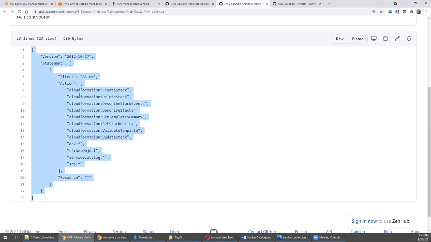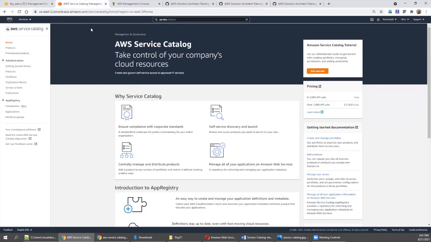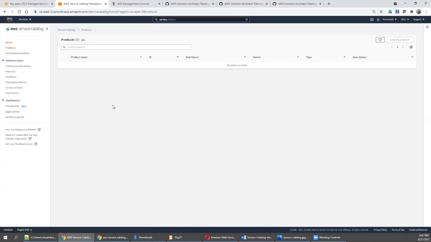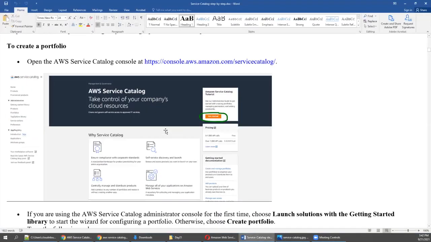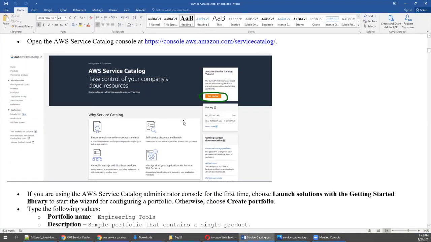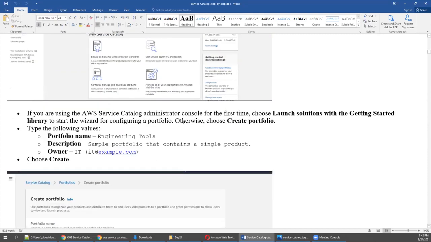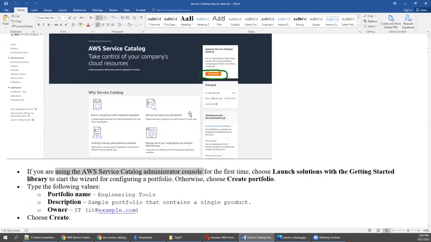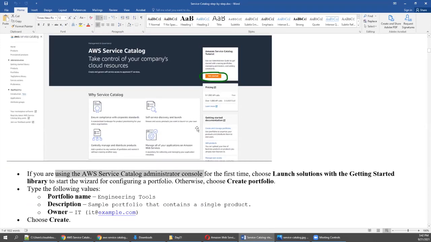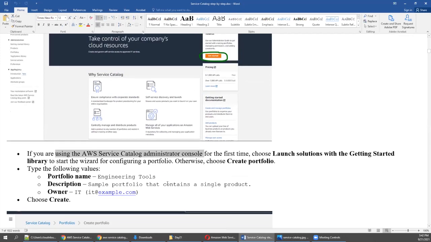So to make your learning very easy, go back to service catalog and go to products first. Check, is there any product? No, right? Go back to the Word document. So in service catalog, yes, we are now in service catalog. If you are using the service catalog administrator console for the first time, you can probably explore in Get Started. Right now we are already in this.